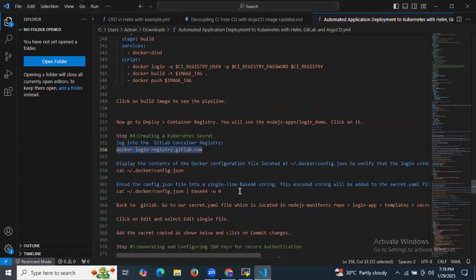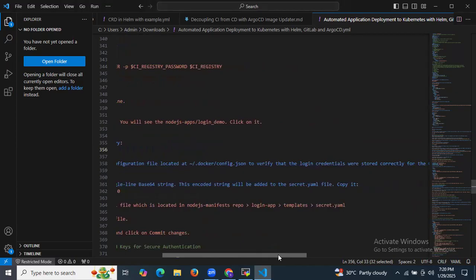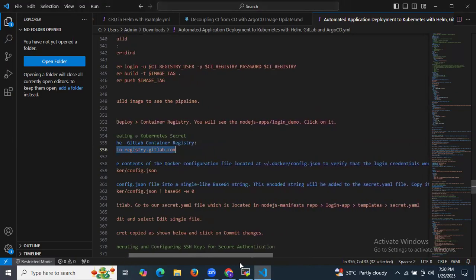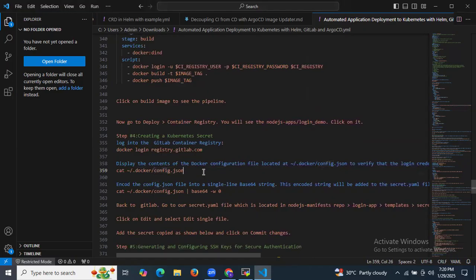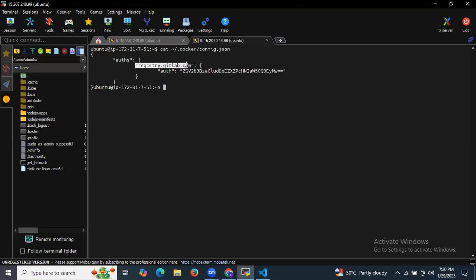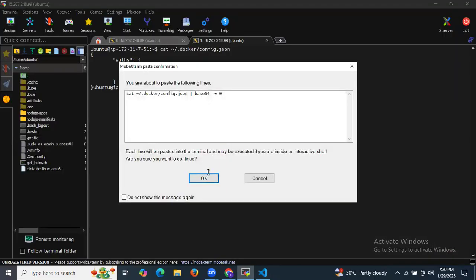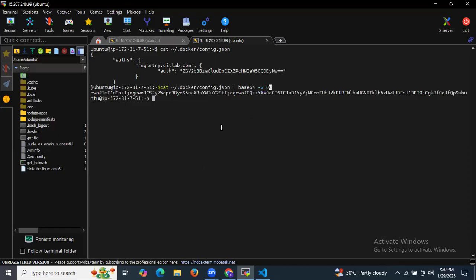Now, the next is, so here, let's display the content of the Docker file located at this, the config.json, to verify the login credentials stored correctly for the GitLab container. Okay, so let's display this using cat command. As you can see the registry gitlab.com and auth and so on. Okay. Now let's encode the config.json file into the single line, based on this string. So let's encode this using the following command. As you can see, it's successfully encoded.